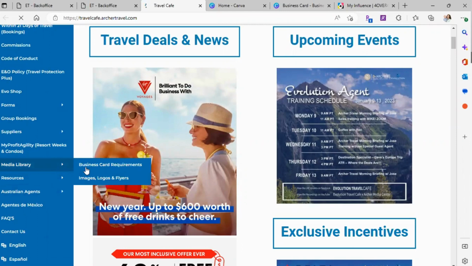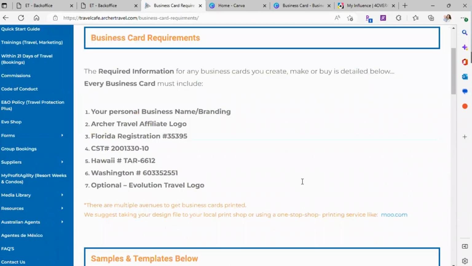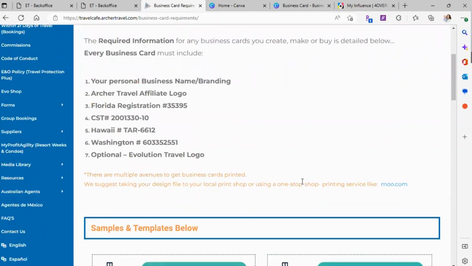You will find these requirements in the media library. Just click on business card requirements. You can scroll down and kind of see the list of things on every business card. You must include your personal business name and branding. So those colors that you saw on my card, those are my brand colors. Even the font is specialized to my brand. And I do use that logo on my flyers and my welcome packets, things like that as well. So that is my branding, and you will begin to brand as well.